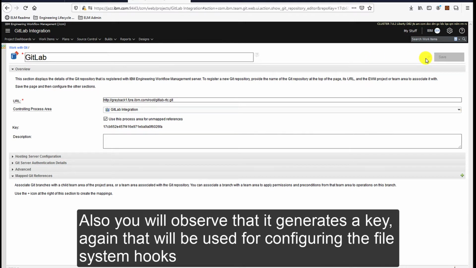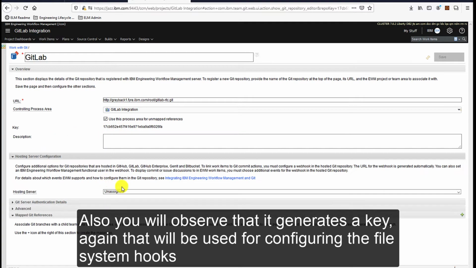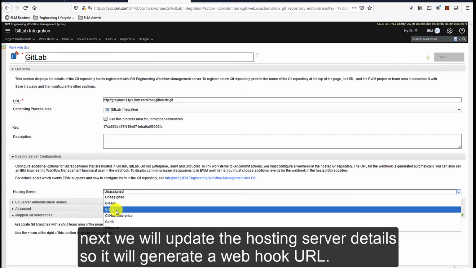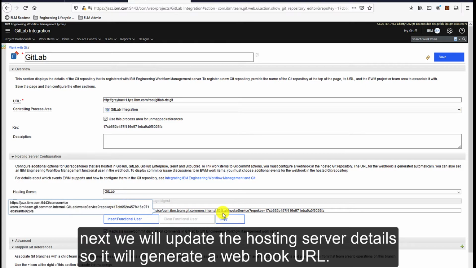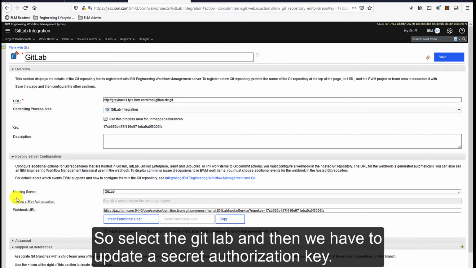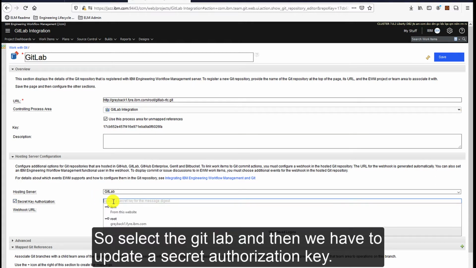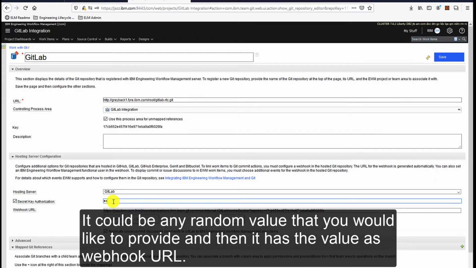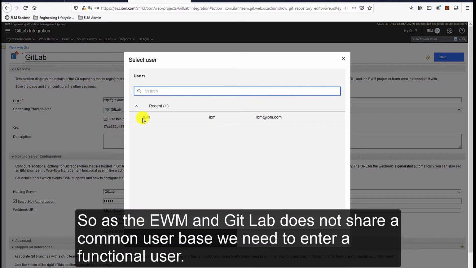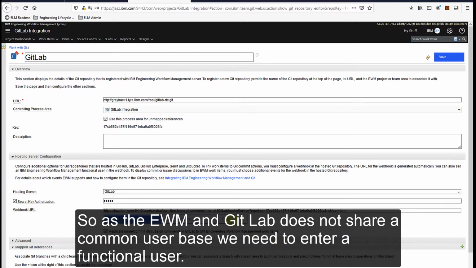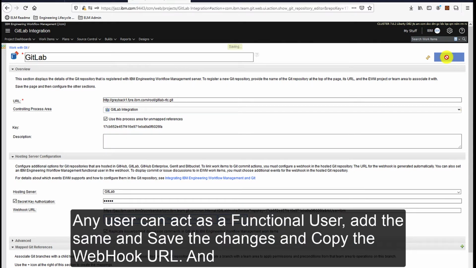You will also observe that it generates a key that will be used for configuring the file system hooks. Next, we will update the hosting server details, so it will generate a webhook URL. Select GitLab, and then we have to update a secret authorization key. It could be any random value that you would like to provide. As EWM and GitLab do not share a common user base, we need to enter a functional user. Any user can act as a functional user. Add the same, save the changes, and copy the webhook URL.